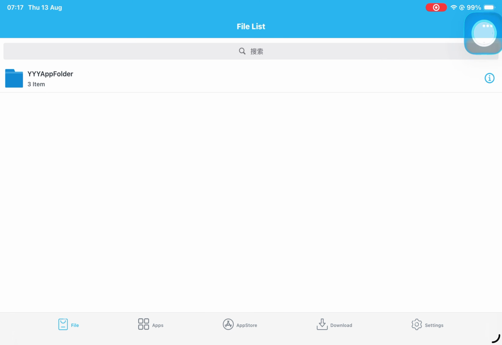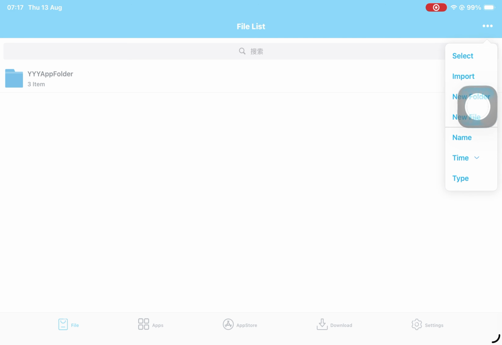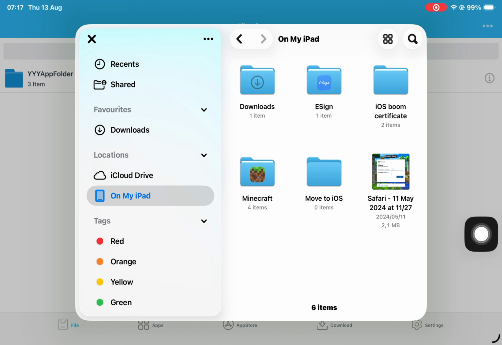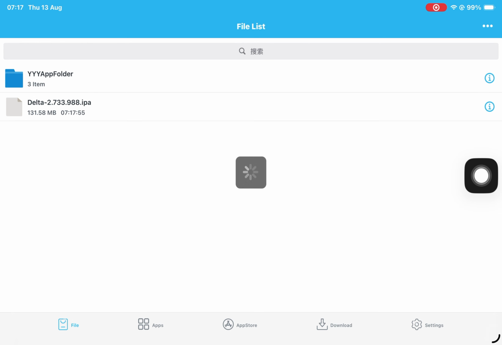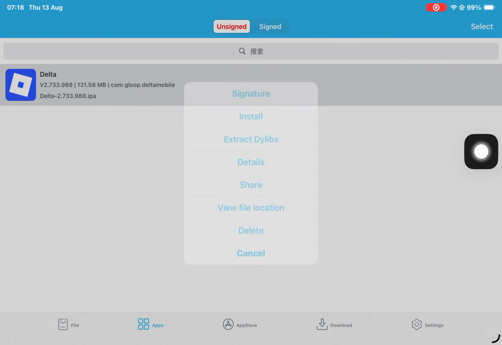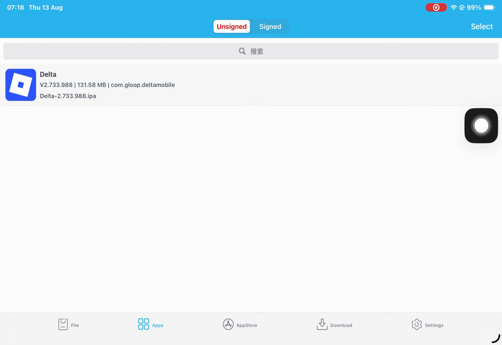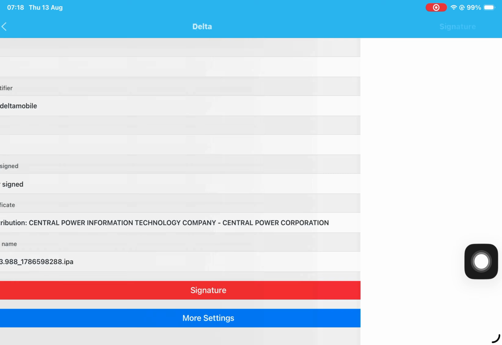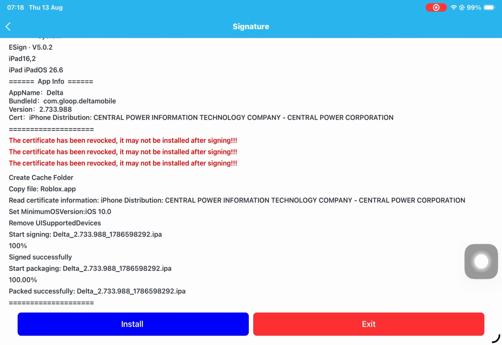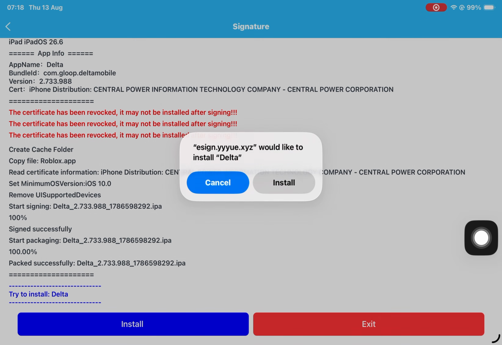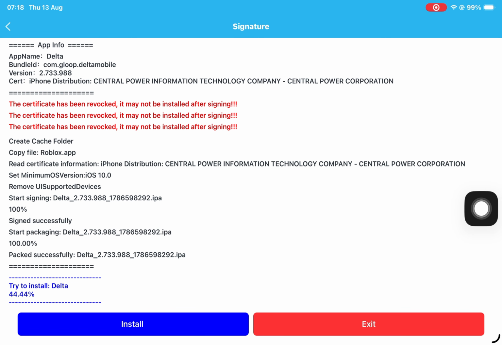Now hit the three dots on top, and then hit the Import option, and then simply select the IPA file you want to install on your iPhone or iPad. Then hit Import again. Once the IPA file is imported, now hit the Apps option at the bottom, and then hit the imported IPA file. Then hit Signature, and then hit Signature again. Now hit Install, and then hit Install again to install your IPA file on your iPhone or iPad.